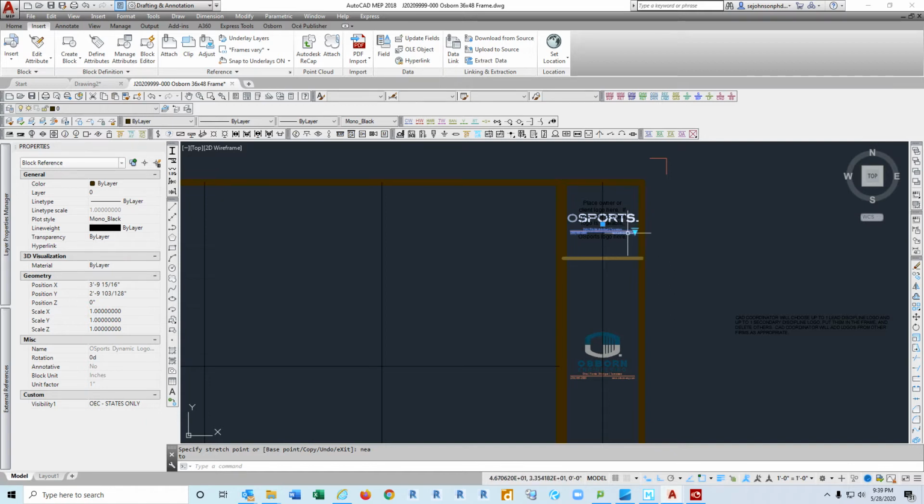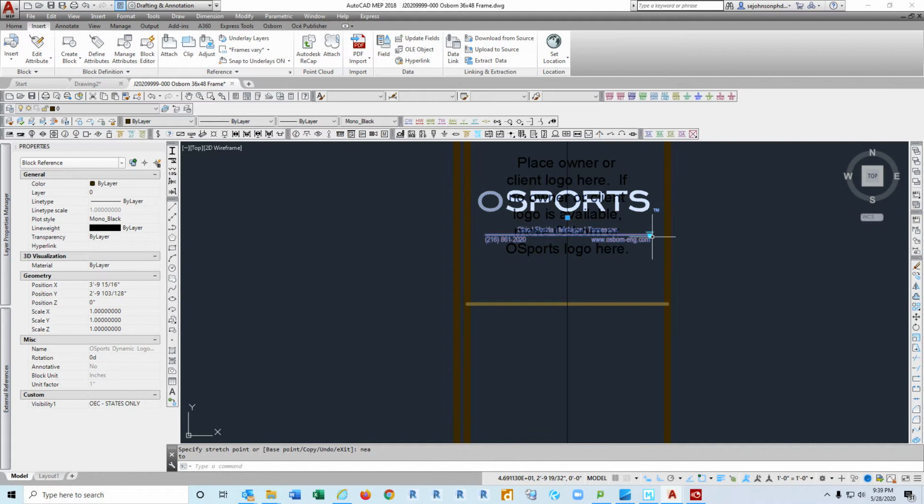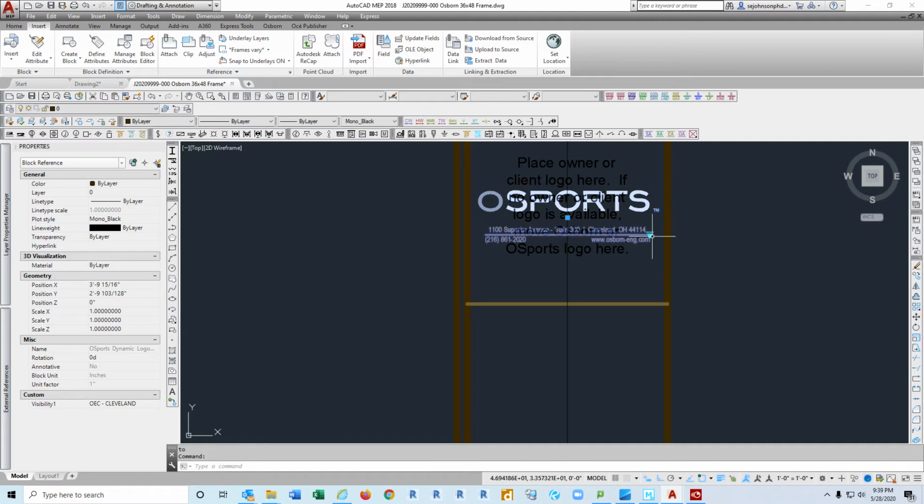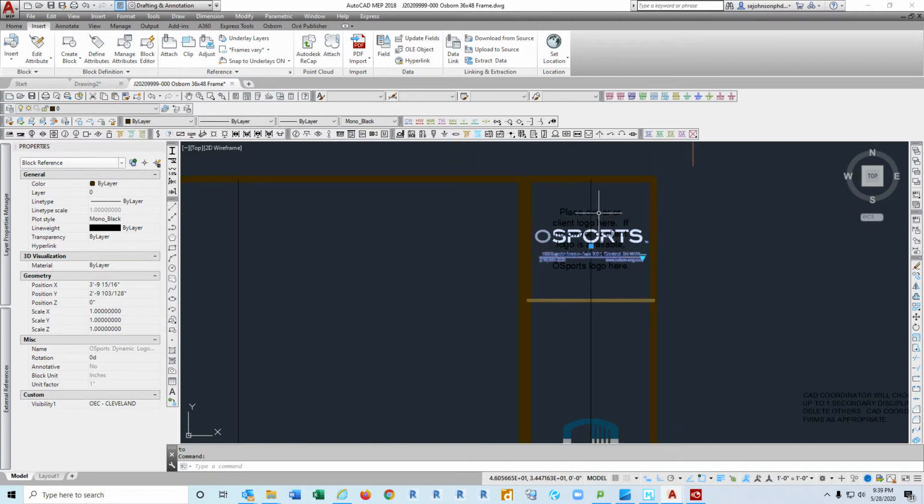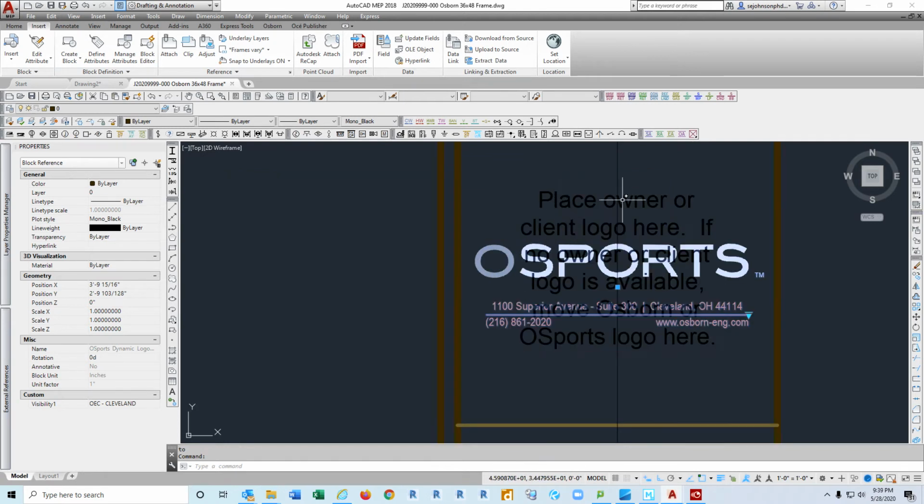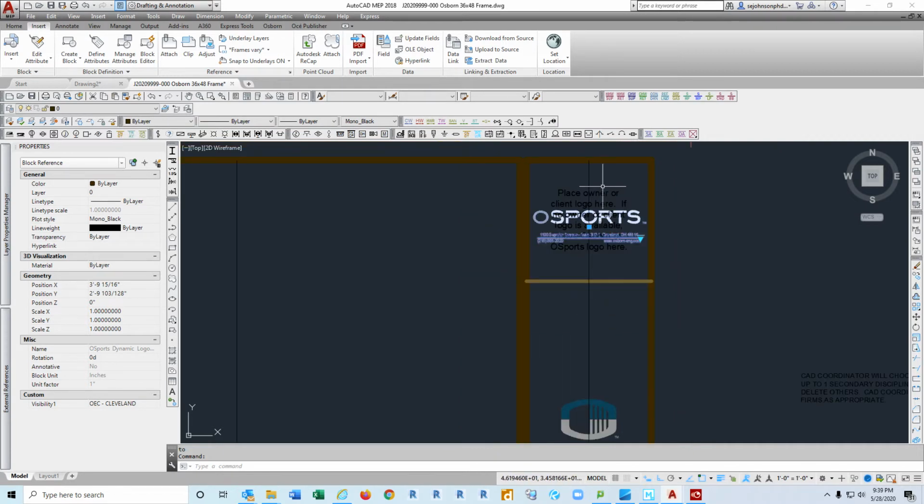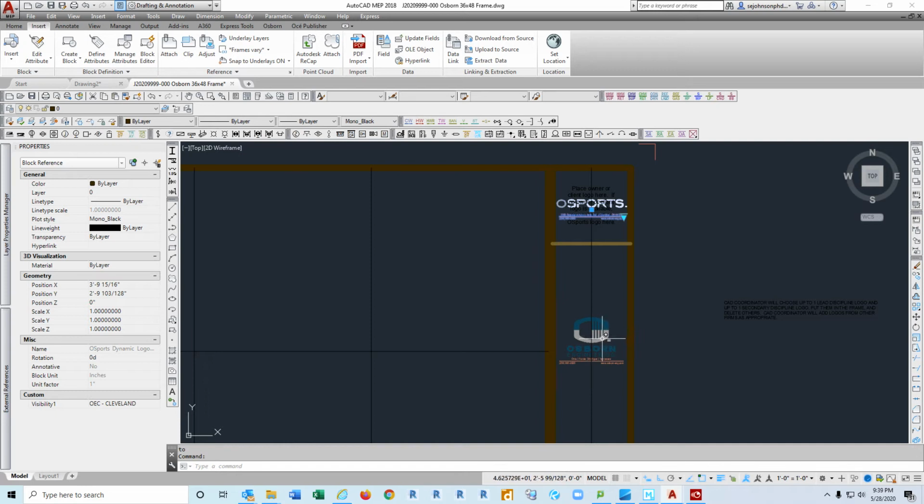and click to place it, and make sure that the desired office location is showing, and don't worry about the black or white text underneath here. This text is just instructions of whose logo to put up here. This text is on a non-plotting layer, so don't worry about that. You don't need to go to any trouble to delete it or anything.